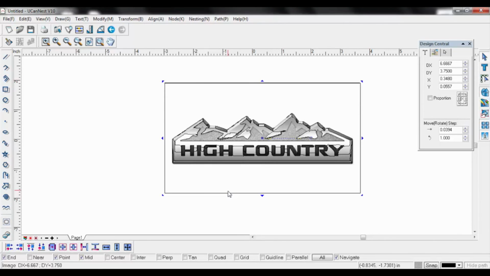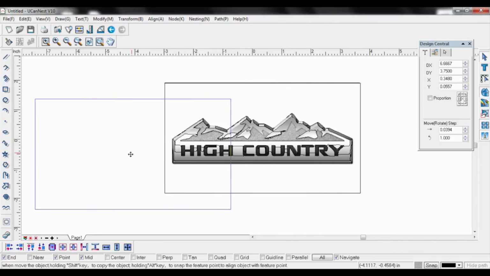Once the trace has been completed, it can be removed from the original image for further modification or cleanup.